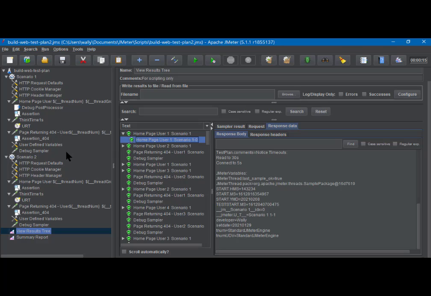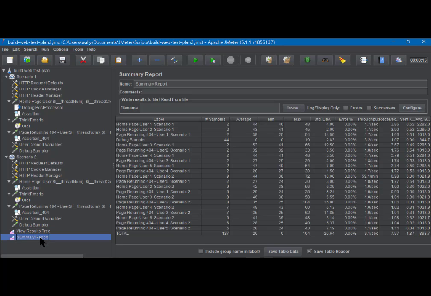All right, let's see, am I missing anything? I'm just going to look a little further down here. And I definitely told you on the summary report, you see those same variable names now. Instead of them being static, only showing home page and page returning 404, we now see dynamic data on those same lines. And something else we see is samples that are showing.